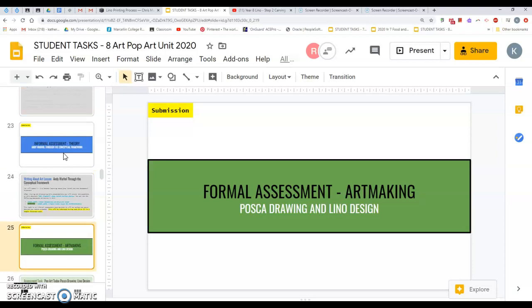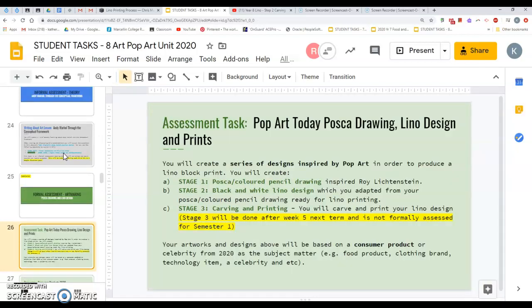And let's get to the making, so the formal assessment. If you got to start Poscas in class, you're very lucky. We realise that Poscas aren't something that you have readily at home, so we're accepting colour pencils, and no, you won't lose marks. These are going to be the three parts of this process: doing our Posca, a lino design, and then printmaking.